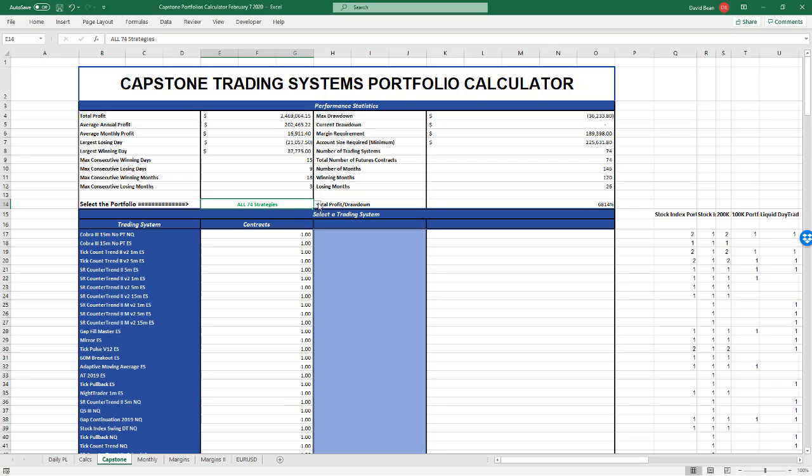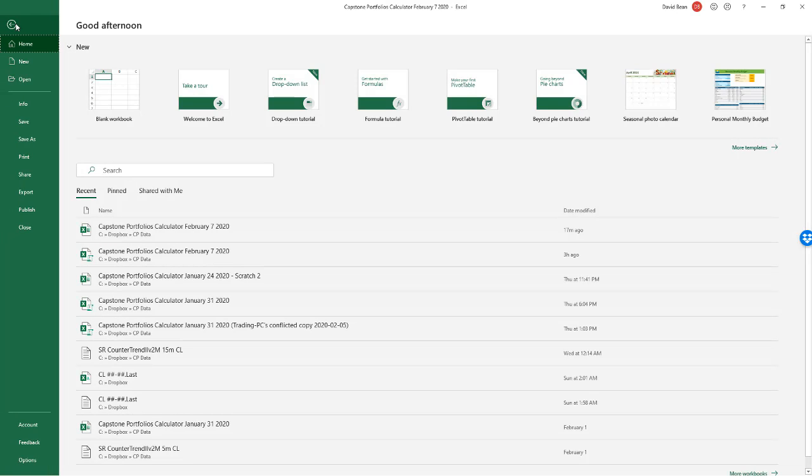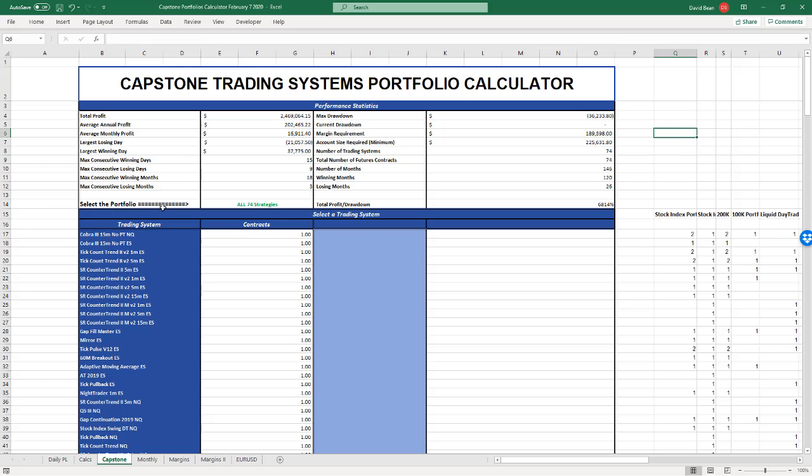Now, if you want to customize your portfolio, say you want to try different contracts and have certain strategies and not certain strategies, you can just ignore this and start typing in numbers here. What I would do though first is go to File, and then do Save As. Name it whatever you want. Then you'd have both this calculator, Capstone Portfolio Calculator, and then say a scratch calculator. Because once you start typing numbers in here, notice the formula at the top. If you type in numbers in there, that formula will go away and the drop-down menu will no longer work.